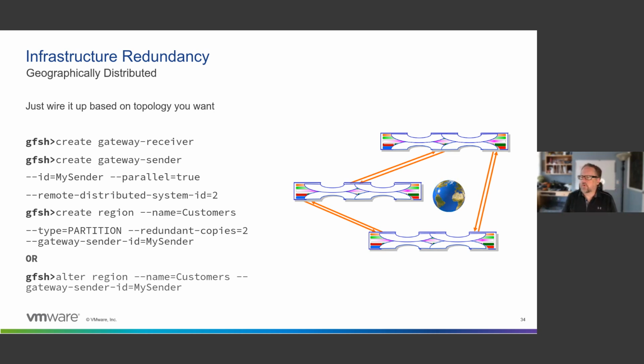We could also, for people that have the concept of GDPR, data sovereignty, there's also a concept of filtering on there. So I could actually filter out data that was not supposed to leave that area. I could actually filter that from going across.